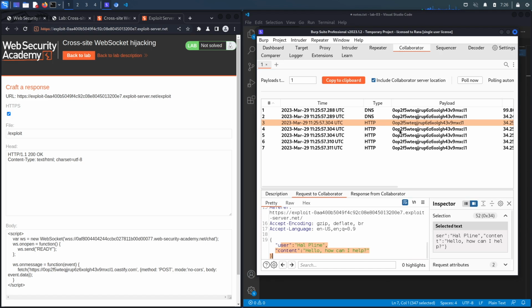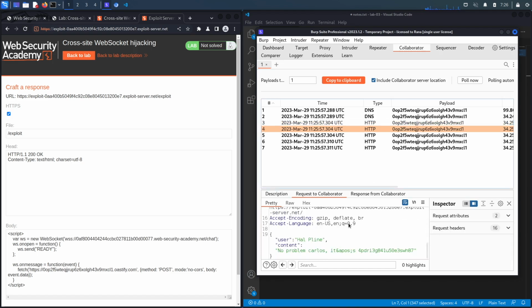Now we're looking for the victim user messages. So let's go down over here. Interesting. So this says no problem, Carlos. And we get a bunch of random characters. So my guess is this is a password. However, let's look at the rest of the messages because it's likely that we're getting these messages out of sequence, and that's why we don't understand the full story.